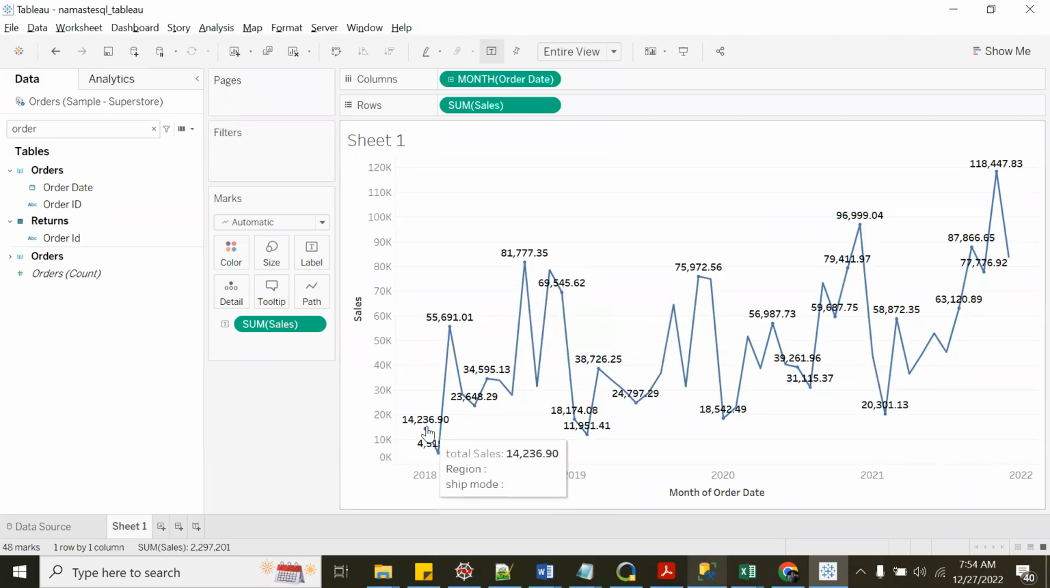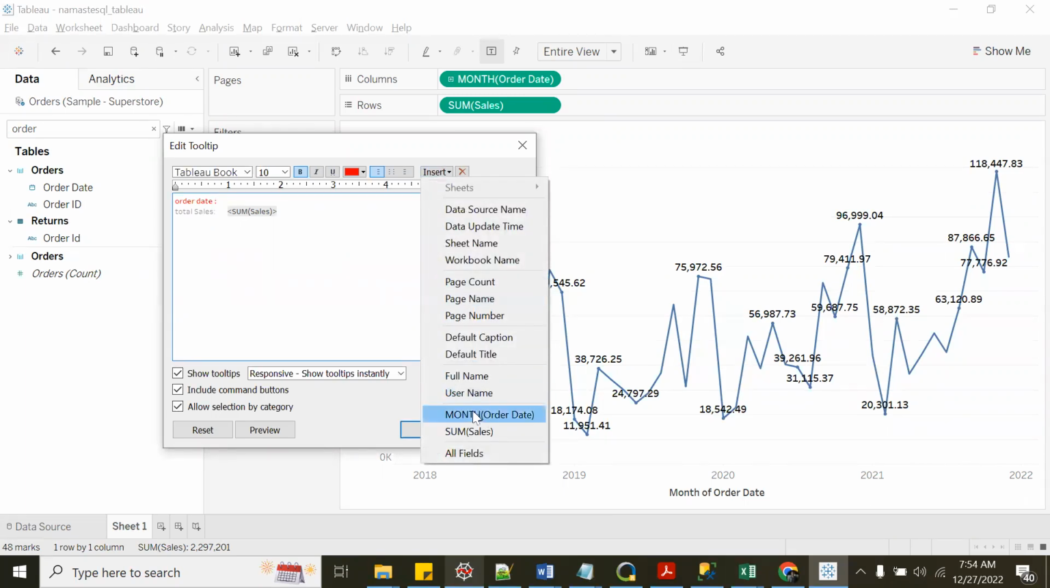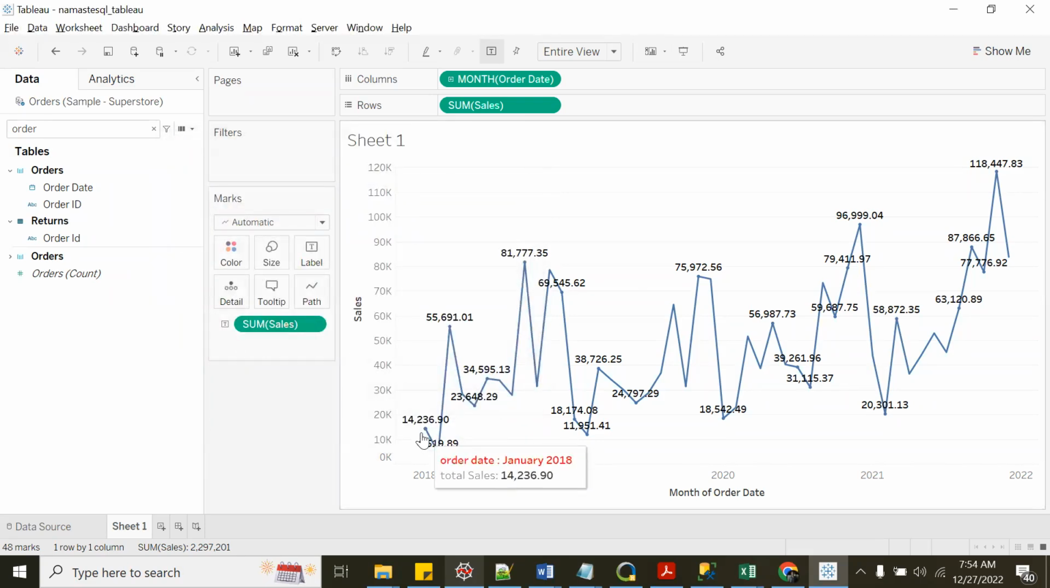On the tooltip, again, region and ship mode are not there because they are not in the view. I will go to the tooltip. I'll just remove this. And we'll put order date. And we can take month of order date. Okay, so it starts showing you January 2018, February 2018, March. So it is month wise you are seeing now, right?